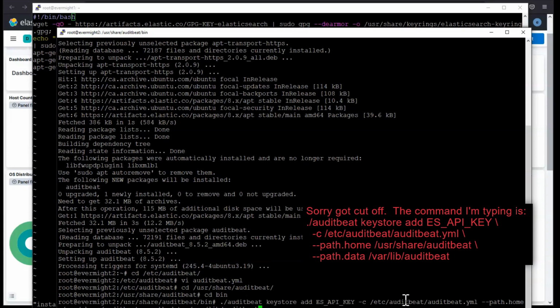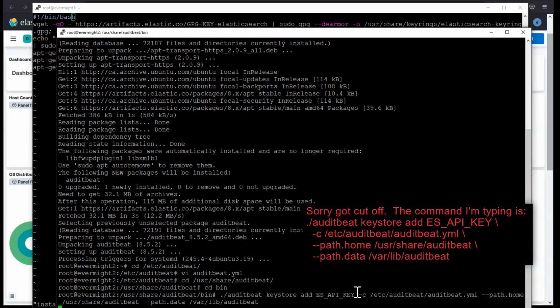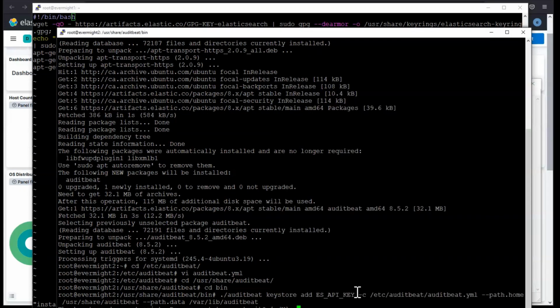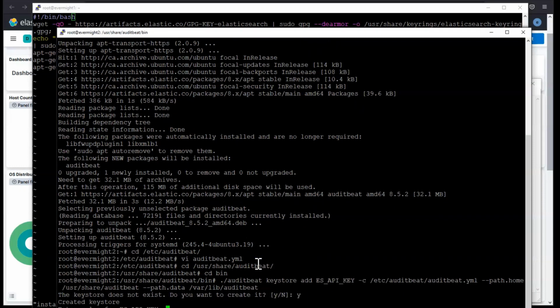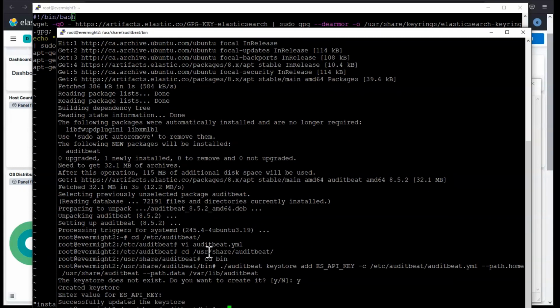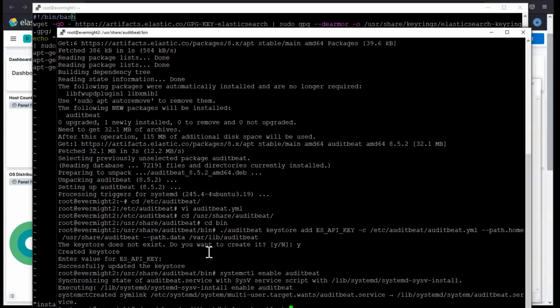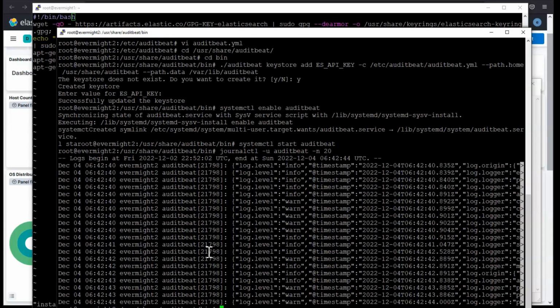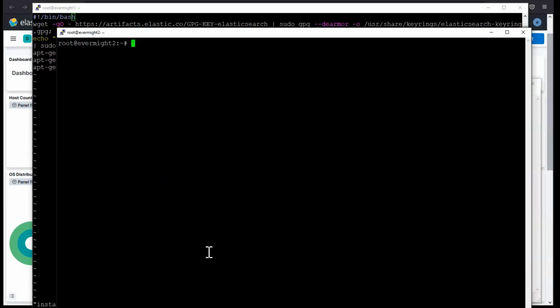All right, so let's see if this is all correct. Configuration file path.home. All right, that looks okay to me. And we're going to be asked to provide the API key. Yes. Paste. Systemctl enable Auditbeat. Systemctl start Auditbeat. Let's journalctl to see if any issues. Okay, no errors, so that looks good so far.